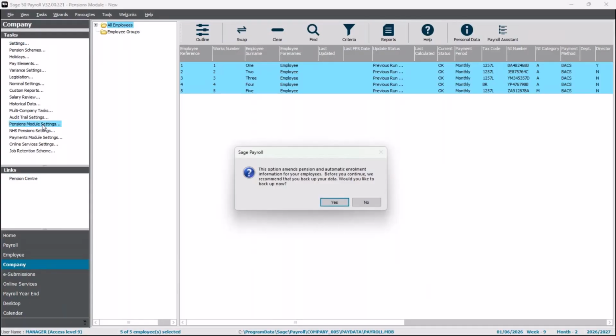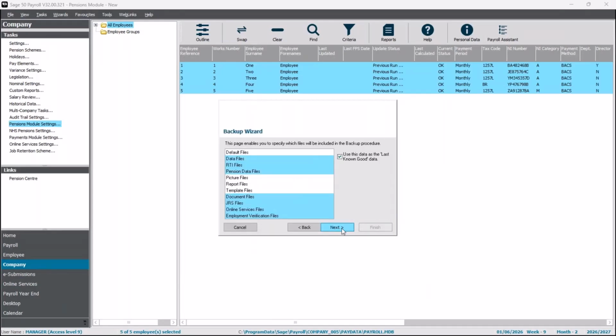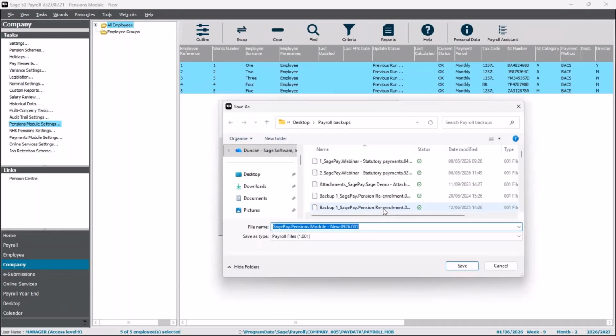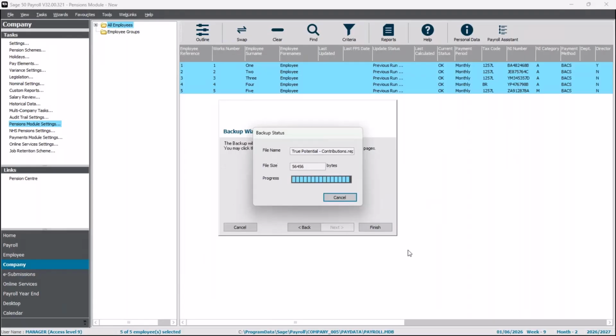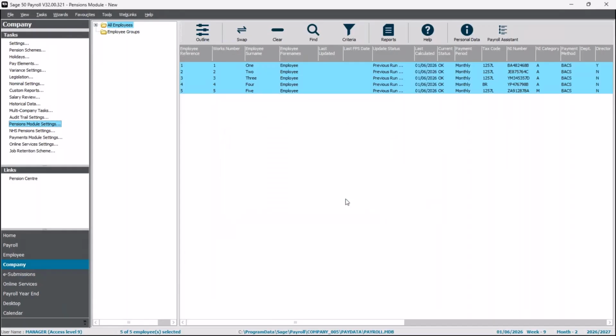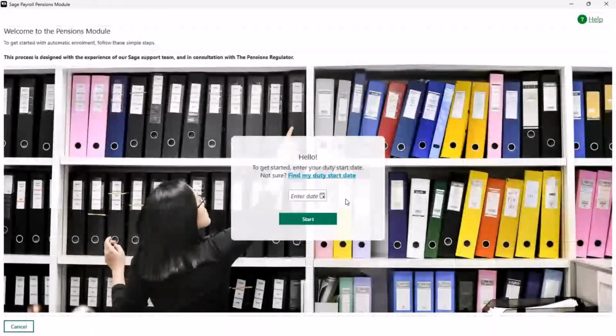Now, as you can see, I am being prompted to take a backup, and we would strongly recommend that you take a backup before completing the setup process. So I'll go ahead and click yes and run through the backup wizard. And of course, you can rename this backup so that you know exactly when it was taken. So that is my pre-pensions module setup backup. I've now got a point I could restore back to if I need to start again. And once that backup's complete, I'm now into the pensions module setup screens.